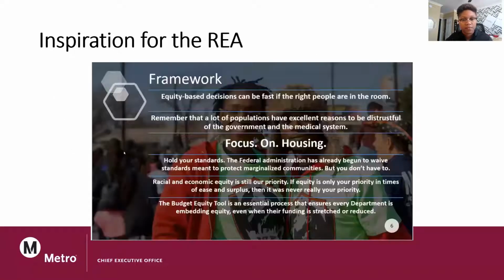Next. And before I dive into the tool questions, I did want to share a little bit about other tools and other work that inspired our development of the Rapid Equity Assessment. So this picture is a slide from a presentation from the city of San Antonio. It provides a helpful framework for thinking about equity during emergencies.